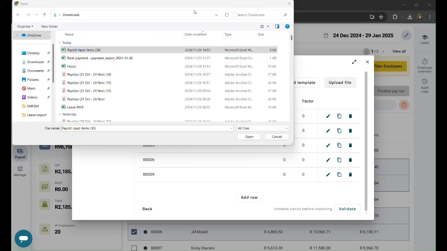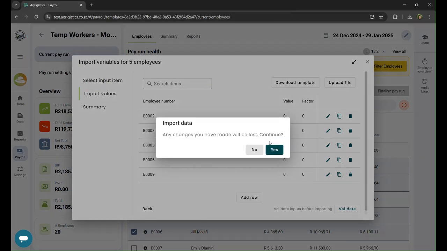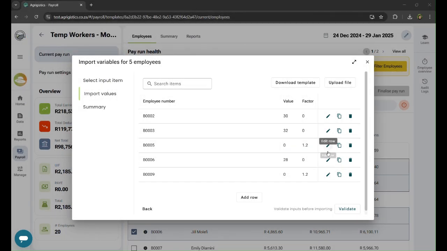Locate your import file in the directory where you saved it to. Click on Open. Click on Yes to import the file. Click on Validate. Click on Recurring. Click on Import.